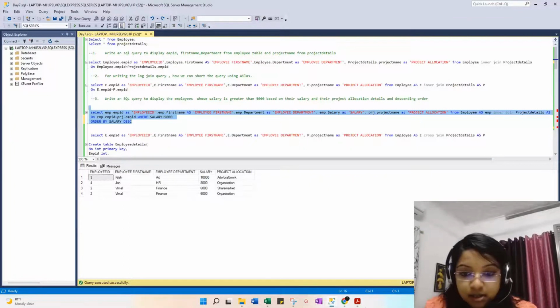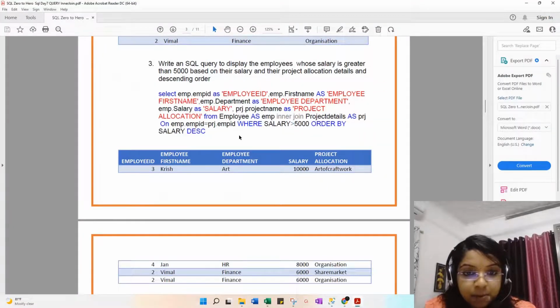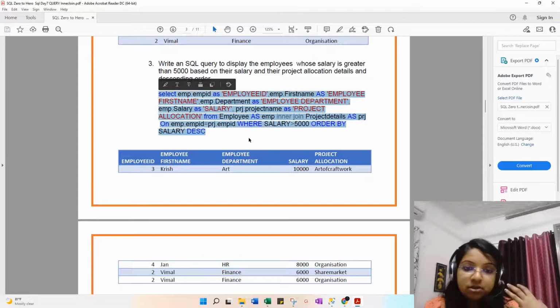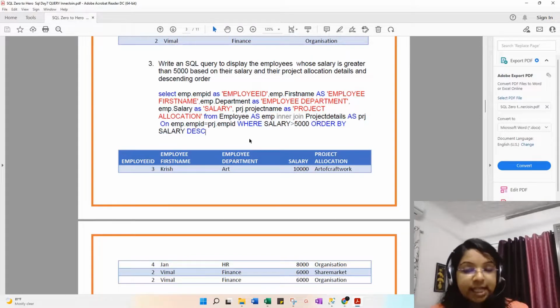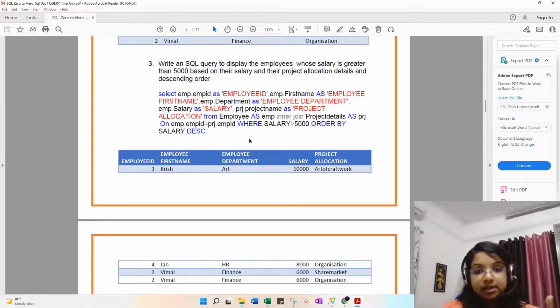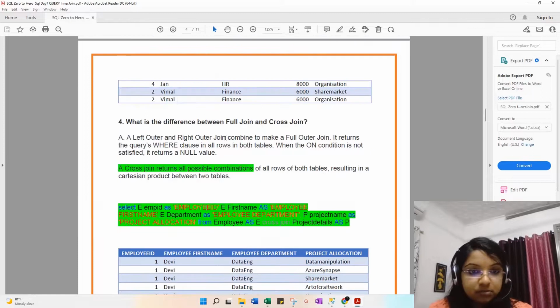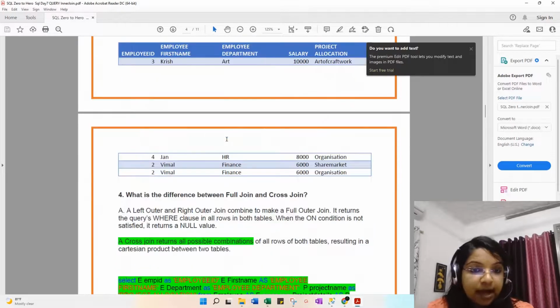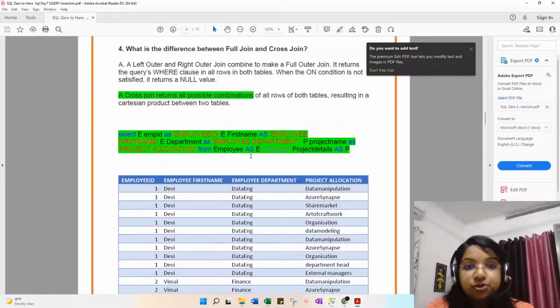So that is the main reason I wrote this here. This is one application, because when using the inner join we can combine two tables, using the where condition we can filter it, and order by also applies, with the help of descending or ascending. I hope you're clear. So this is the one I mentioned. Then moving on to the fourth question.